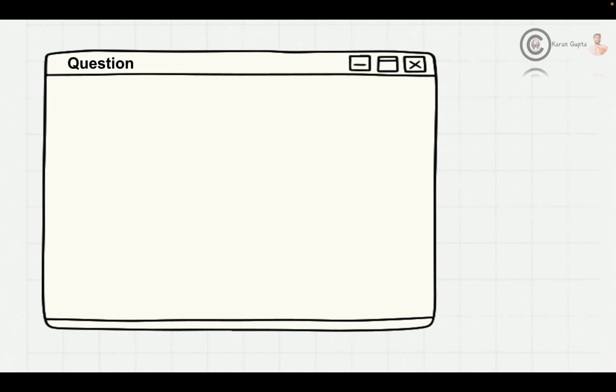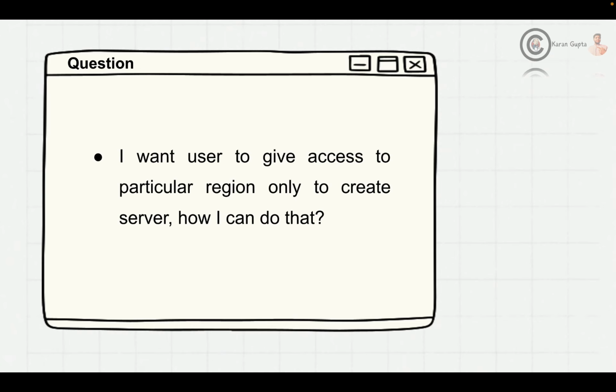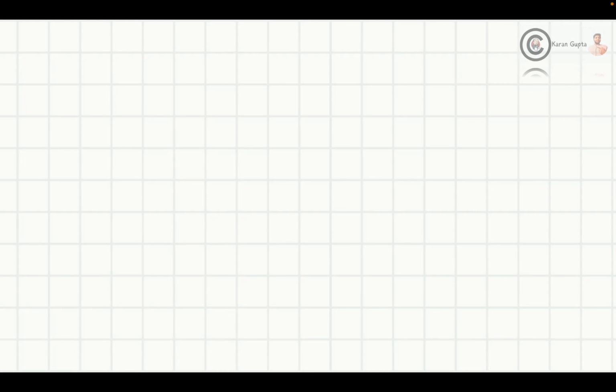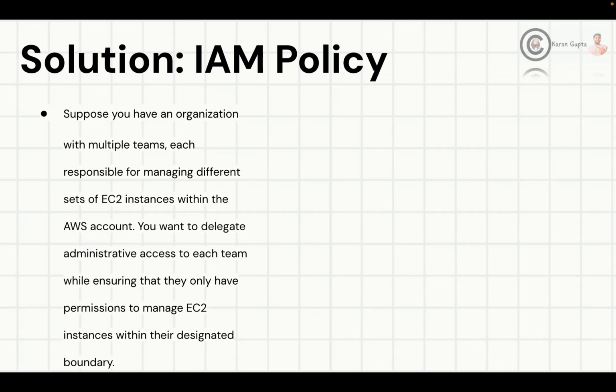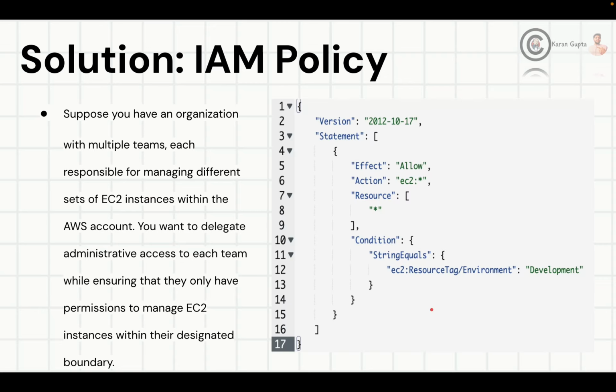Okay, now let's see one more set of questions. This is also a practical based scenario. I want to give a user access to a particular region only to create the server. How can I do that? This is the same scenario in which we are going to make use of IAM policies. IAM policies help us make sure that if we are working in several teams on EC2 instances and we want to manage a particular EC2 for a particular tag or a particular boundary, we have to create the boundaries in the IAM policies.